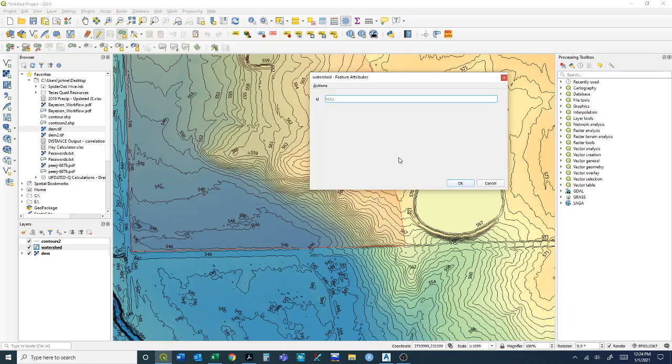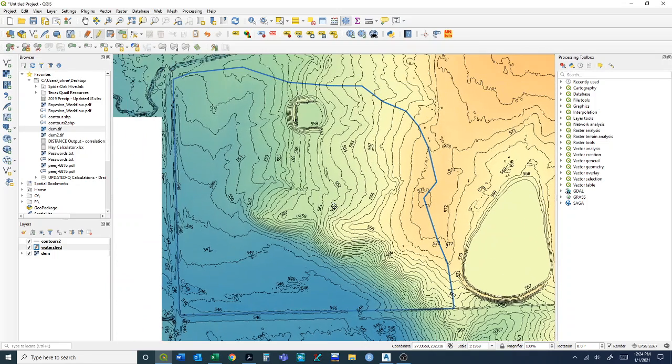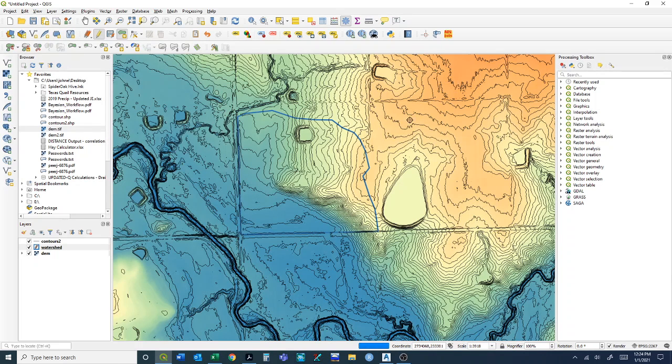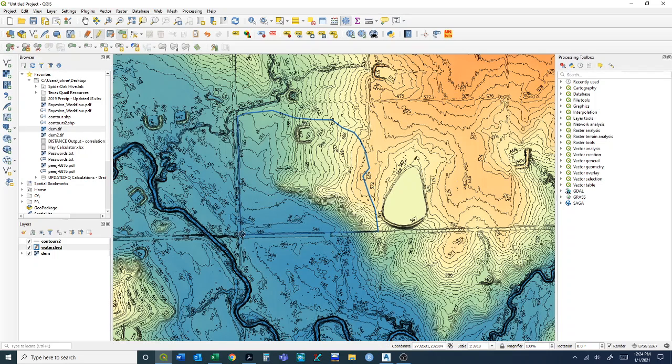So we'll right click. We don't need an ID if there's only one watershed. So hit OK. And now we have our watershed area. And you can see in general that this is a unique watershed just purely for this area. So we want to save the edits, and then we'll turn off the editing for just a second. So now we have our watershed area.